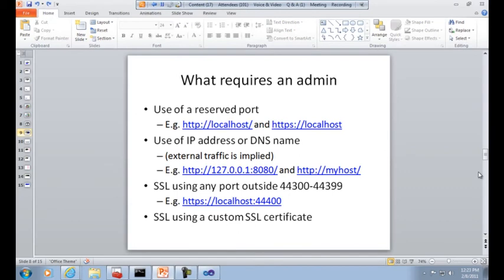So what are the things that require you to be an administrator? Anytime you want to use a reserved port like 80 or 443, you need to be an admin. If you want to use an IP address, even if it's the loopback IP address, you're going to have to be an admin. And every time you want to use a DNS name, which means, for example, if you want to bind to external traffic, that falls into that scenario. If you want to do host name headers, that falls into that scenario. And SSL outside of the default settings we take care of for you, you're going to have to be an admin.